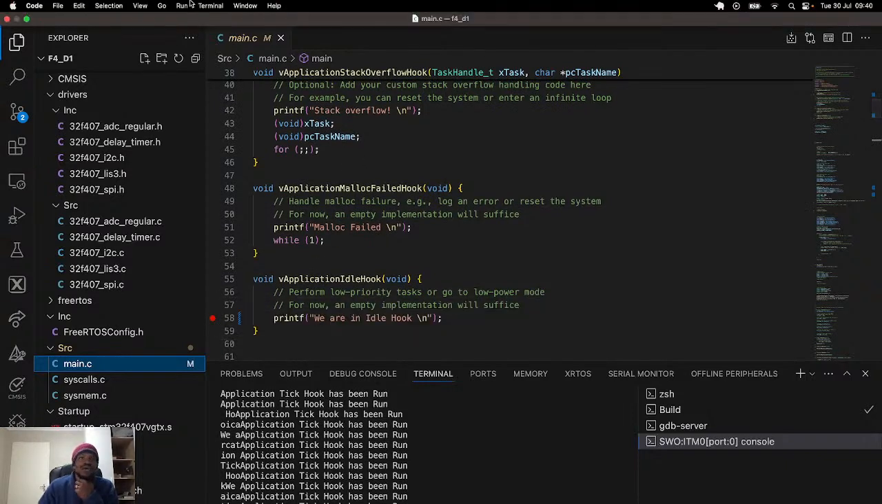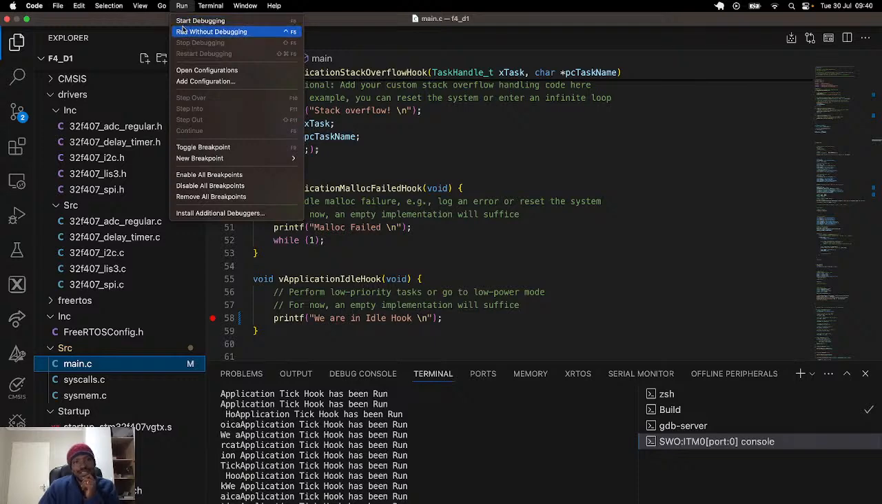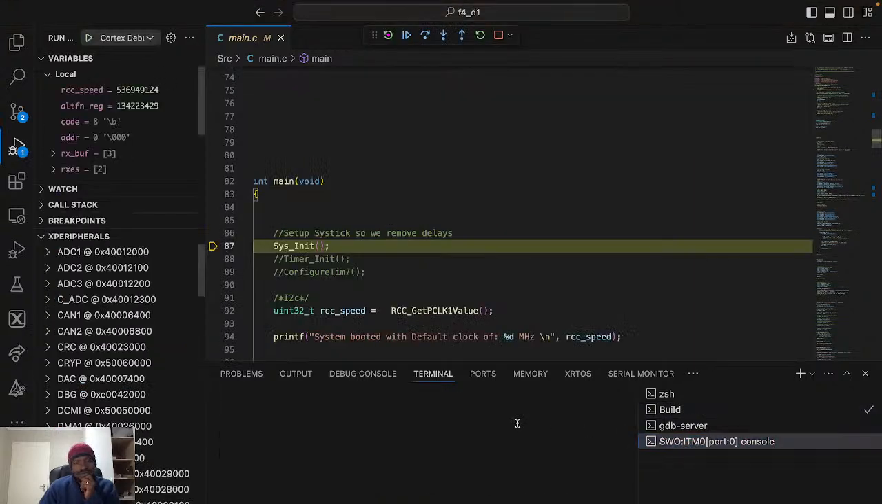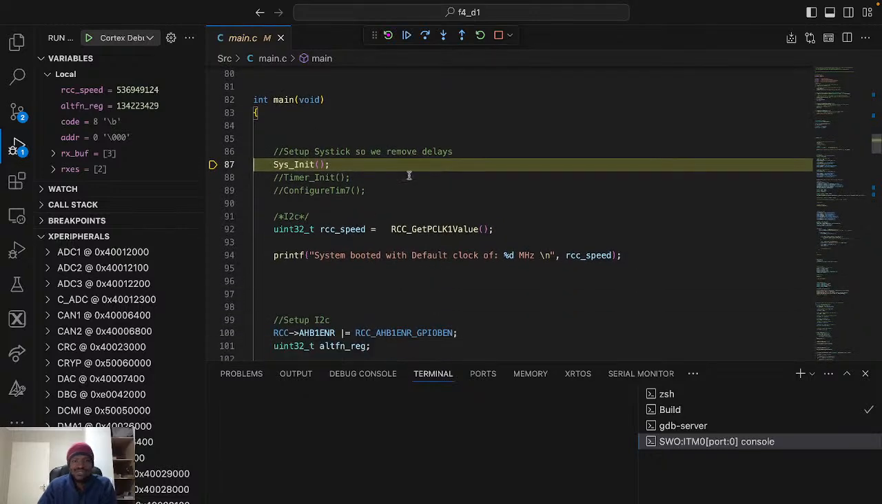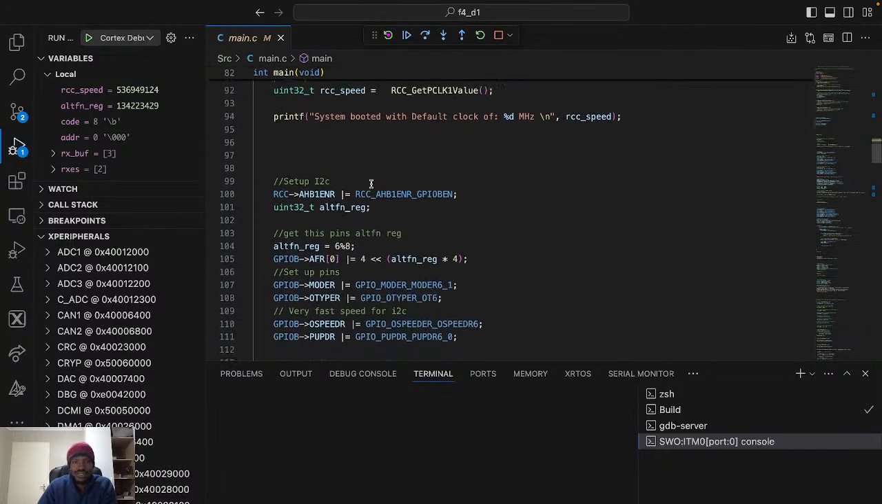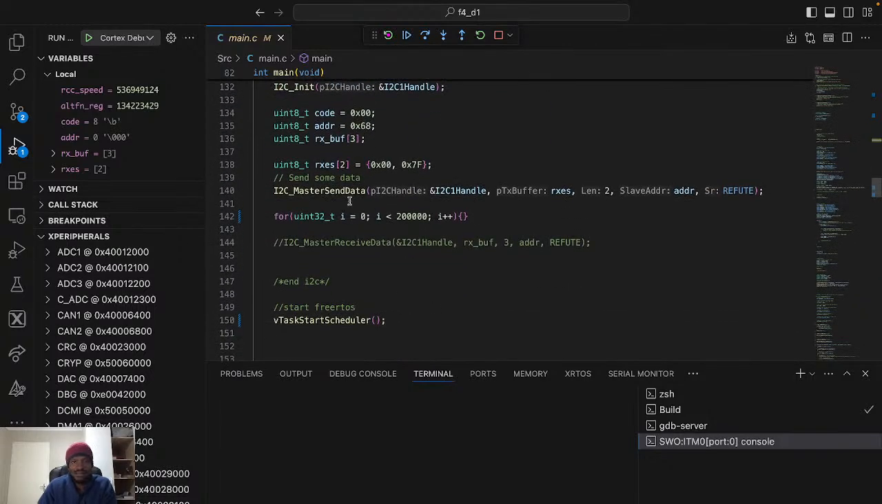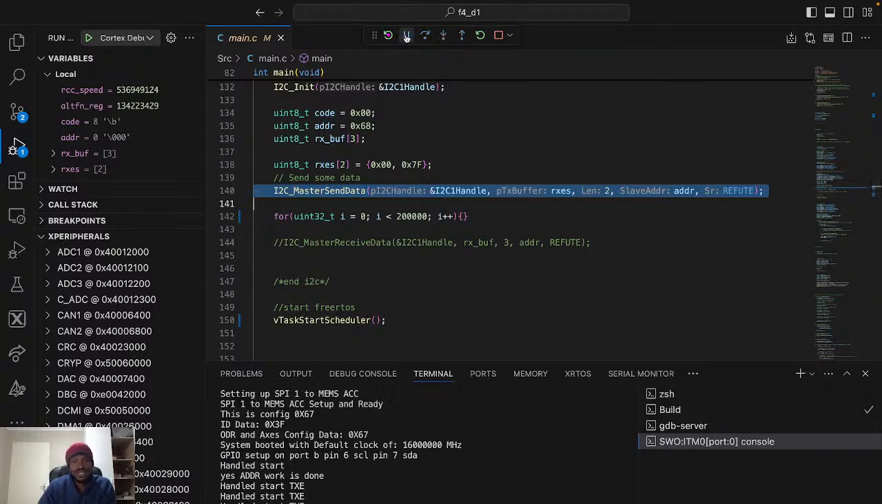Okay, run. Start debugging. Okay, so cool. We had Sysint, we'll run all of this. What you'll see is we'll get all these printfs that are before we start the scheduler, and also some from here, which is sending. And then once we start the scheduler, we'll get the ones we need. Okay, cool. So let's run it.